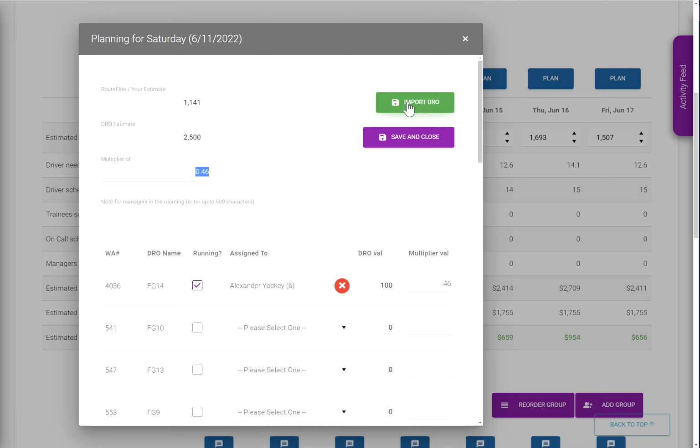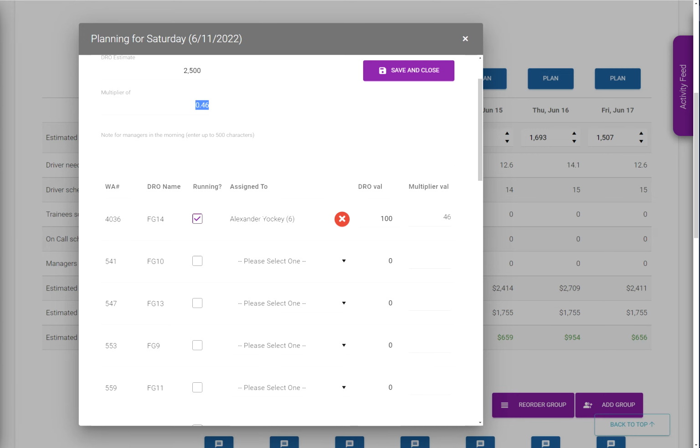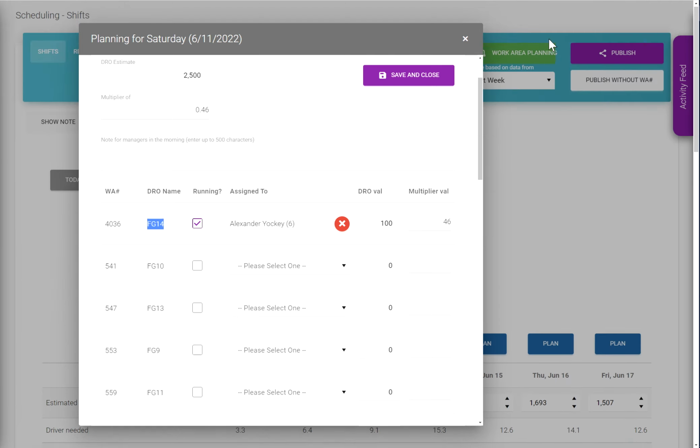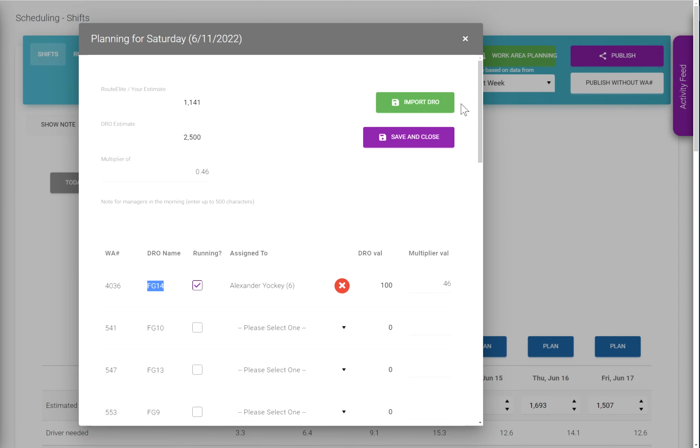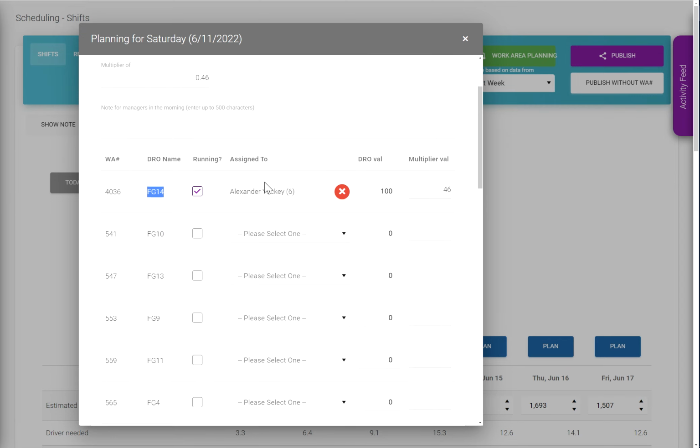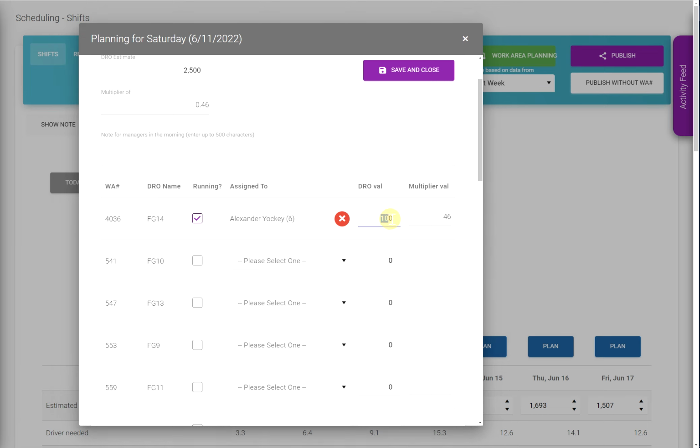And again, all of this work is instantly, automatically pre-populated if you import from your DRO and you have the appropriate work numbers and DRO names inside the work area planning, as we discussed earlier. So now when DRO says route FG14 or 4036 is going to receive 100 stops, because you imported that data, our system will say, hey, this guy's only going to get 46, right?